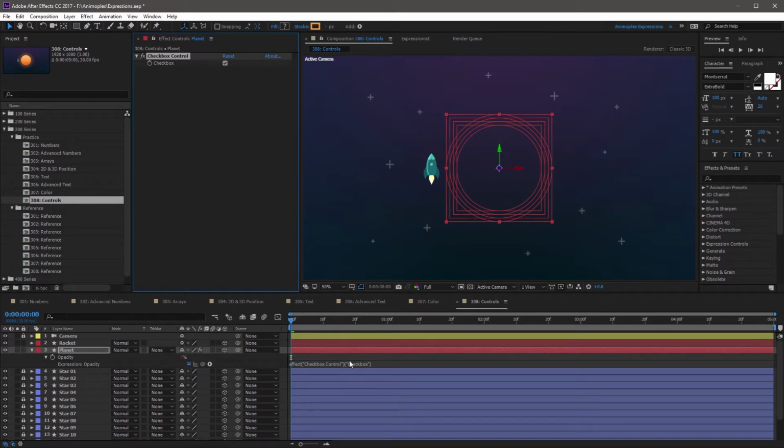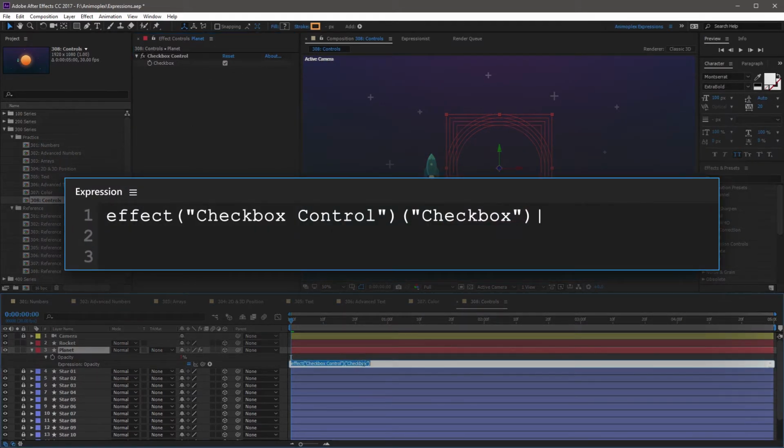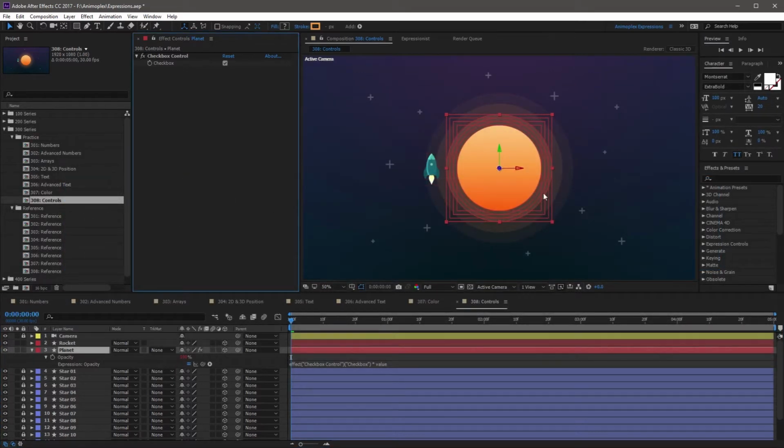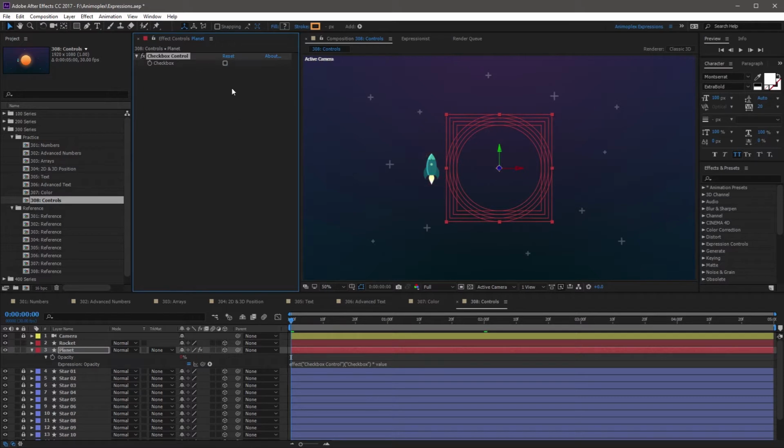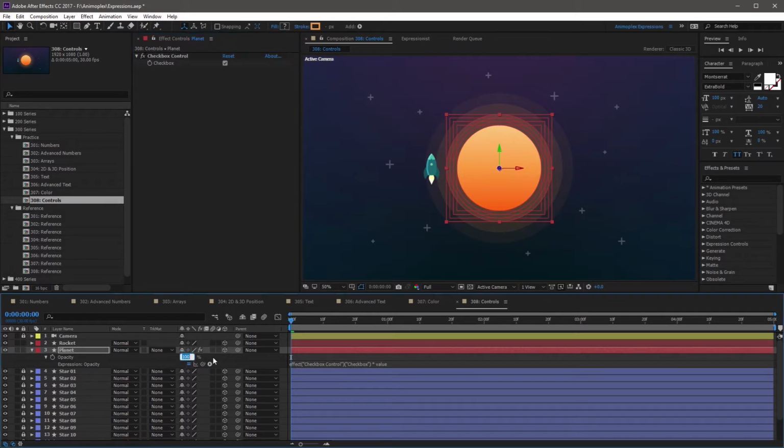Now an easy workaround for this is to navigate to the end of the checkbox reference and add a multiplication operator followed by value. Now if I click away from the expression, it's going to jump up to 100 opacity, and then if I uncheck it, it's going to go back to 0. So 0 to 1 is now being multiplied by value, which in this case is 100. And this method works for a lot of values that you might want to link to a checkbox control.